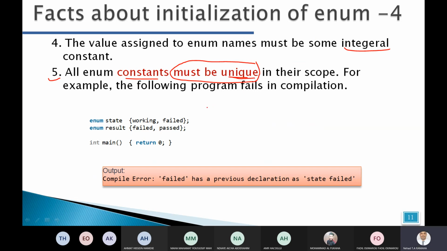So you cannot, of course, in their scope. If the scope is like this, outside the main function and any functions, it means global. So you cannot have any name repeated here. Each name inside the enum should be unique.